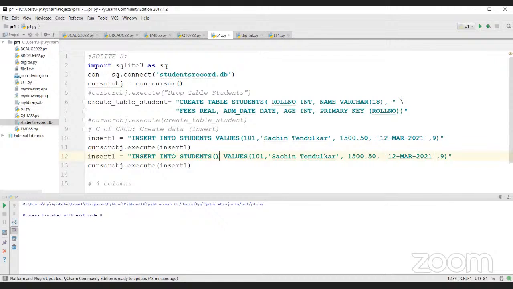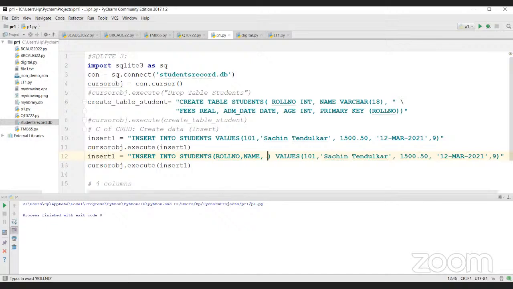Before values, you have to say the columns for which you are inserting. So I will say roll number, name, and age, let's say. I'm not going to insert values in all the columns, only 3 columns: roll number, name, and age. I have to insert into roll number because I have set it as the primary key, so it has to be unique and not null. Apart from that, you can put it in any column, right? So roll number, name, and age. I need to have a roll number, and for name, I have to give some name here.